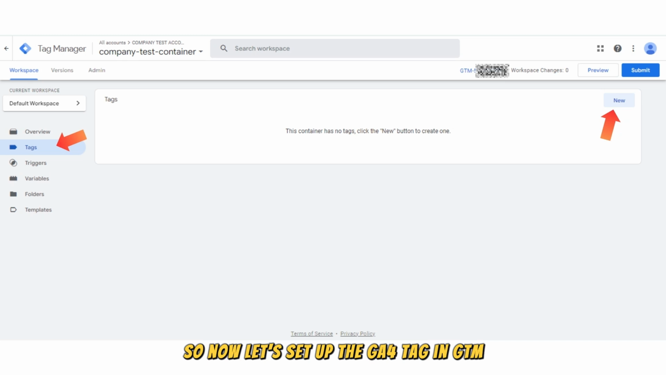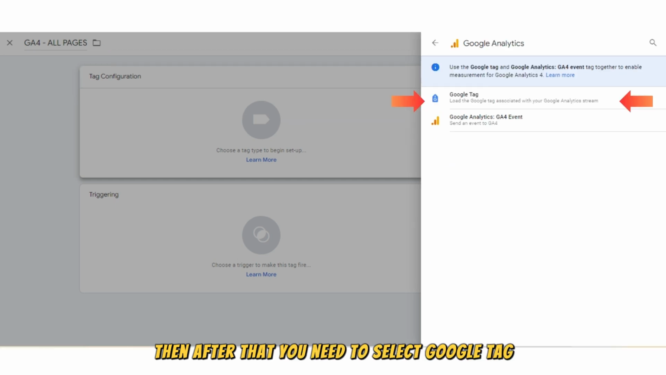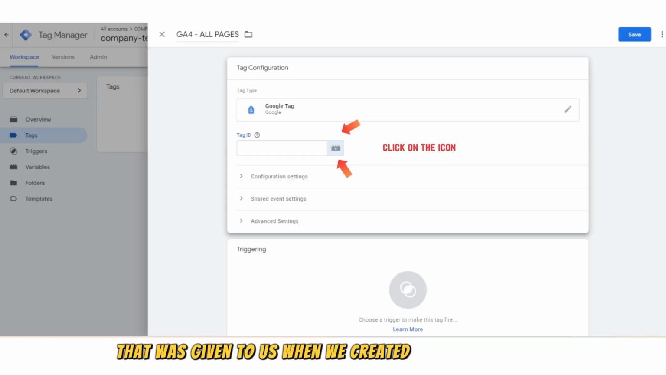In GTM, go to Tags and click on New, then click Tag Configuration and select Google Analytics. Then after that, you need to select Google Tag. Now for the tag ID, which is where you need to paste your GA4 measurement ID that was given to us when we created a property in GA4. But we wouldn't just paste it into the tag ID input field. We would instead create a variable. So click the variable icon next to the tag ID input box.